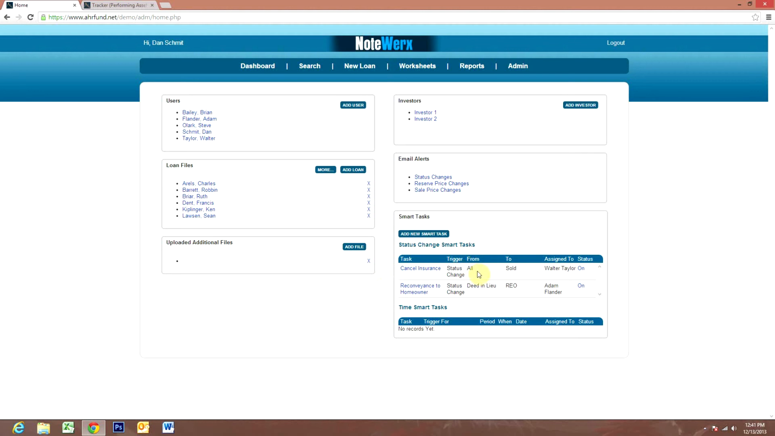For example, if any loan gets put into a sold status, Walt will get an automatic task assigned to him to go ahead and cancel the insurance on that property. Obviously, Walt will get an email letting him know, and it'll also show up on his dashboard that he has a new task to complete.